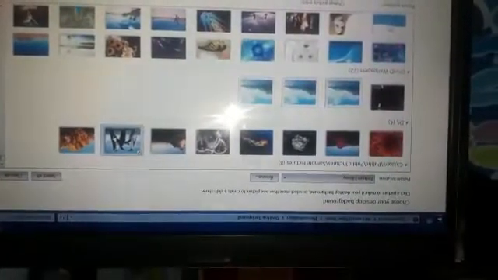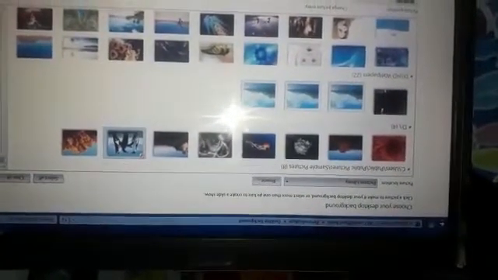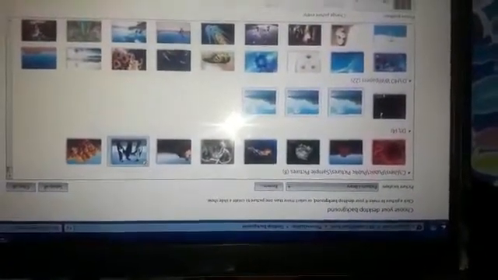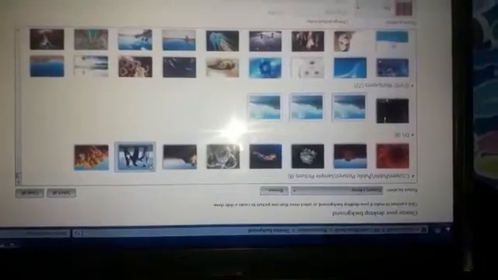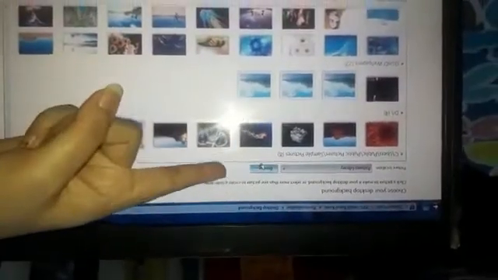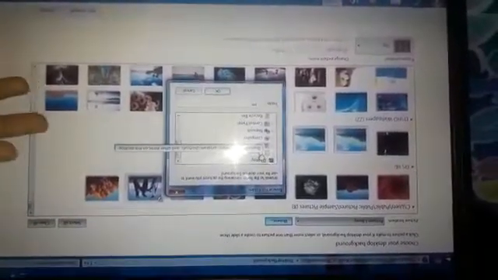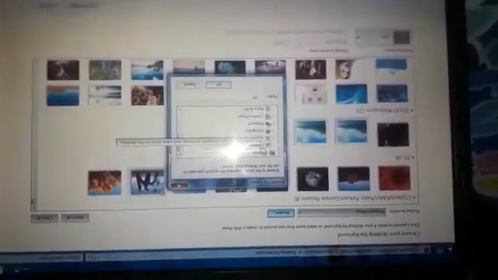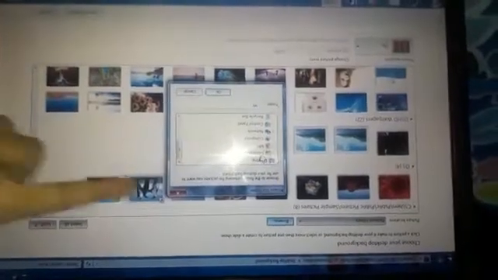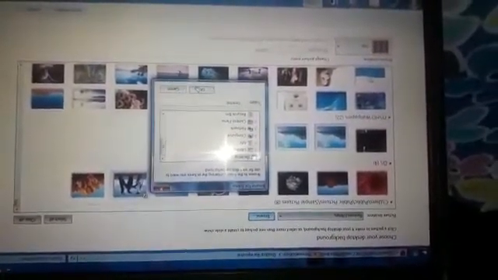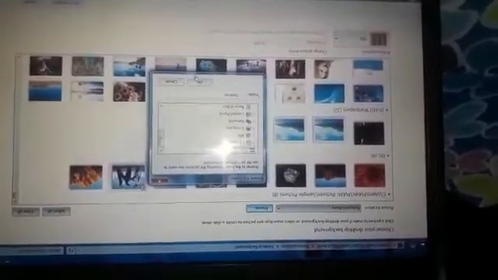Now if you want to choose a picture saved in your computer, what you have to do is click the browse button. See, the browse button is here. You have to click there like this and select the desired file. Then you can click here and press the OK button.